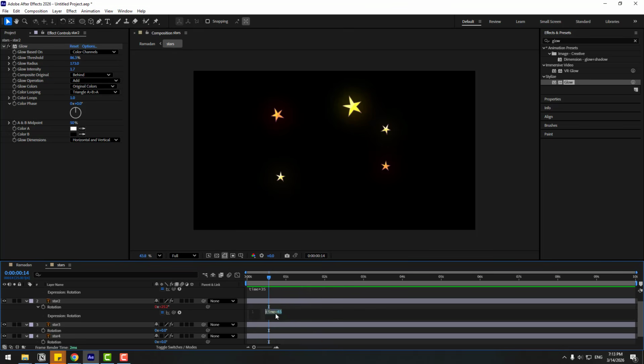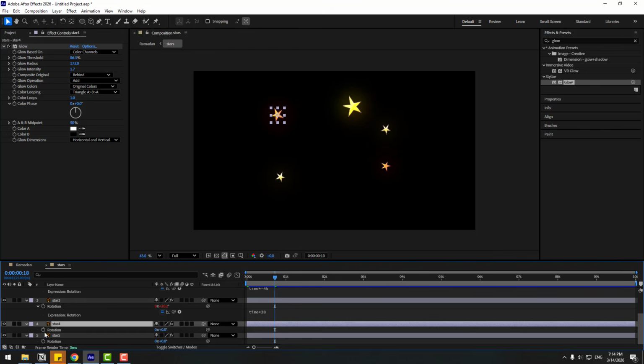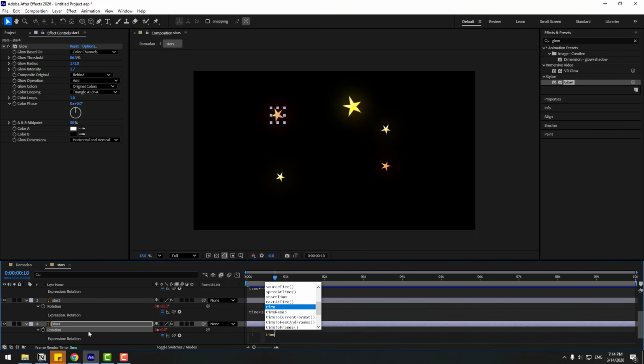Nice, but let's double click to edit and go to 45 right here, minus to turn it to the left. That's good. Again, star 3, hold Alt, click the time icon, write time times 28. And star 4, hold Alt, click the time icon, write time times 30. 62.